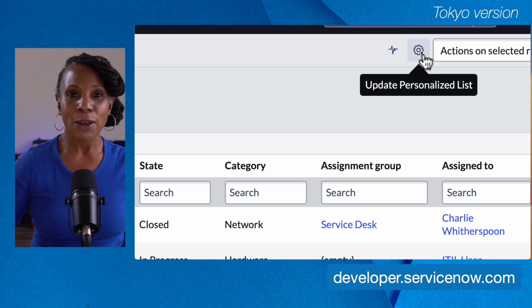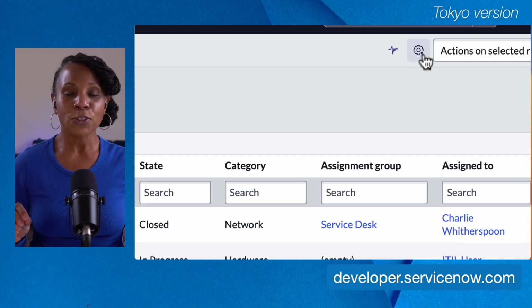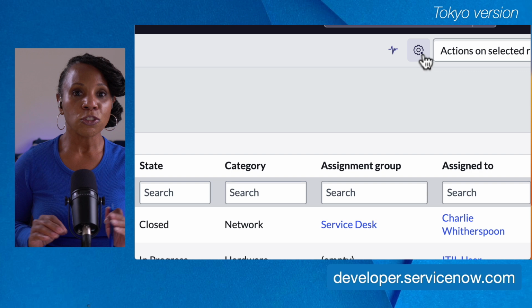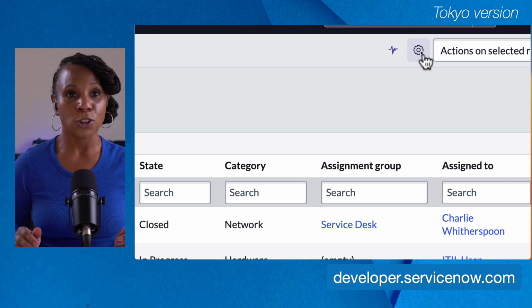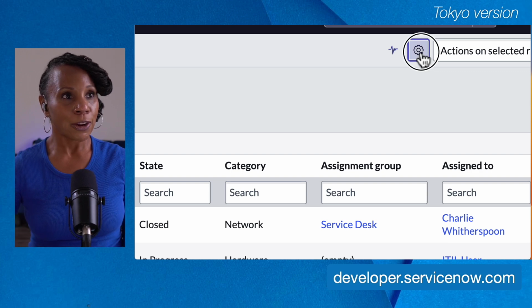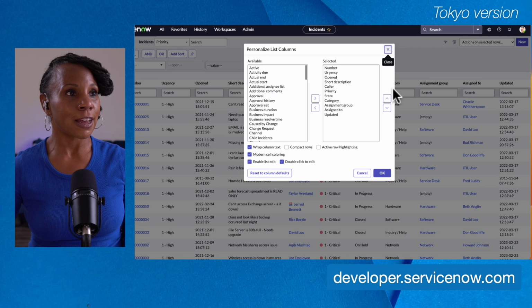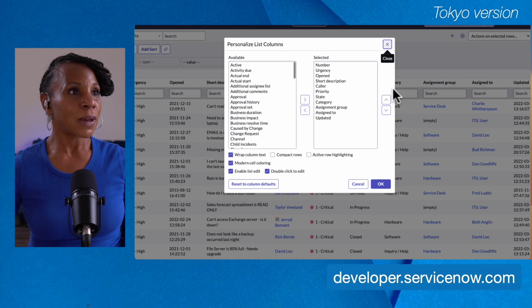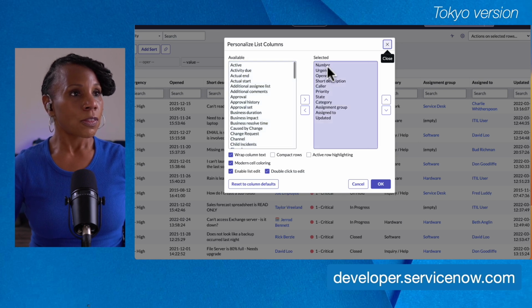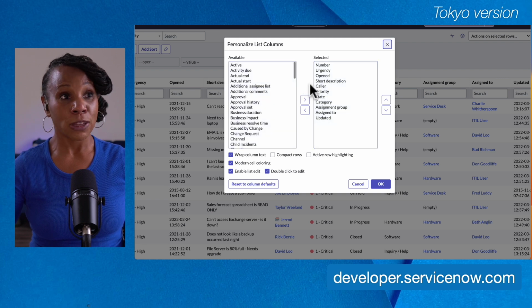Now, keep in mind, when you personalize a list, that view is only for you. You don't change the view of the list for anyone else in your organization. Let's go ahead and open it up, and it will open into a slush bucket. That slush bucket has two columns. On the left, you see Available, and on the right, you see Selected. The items on the right are all of the columns that are currently on our list view, and those on the left are those that we can add to our list view.